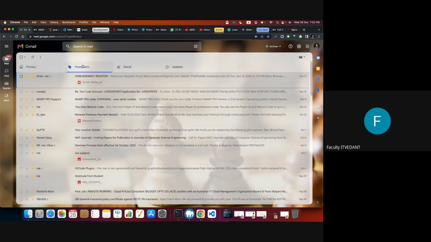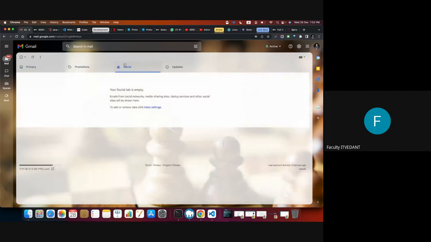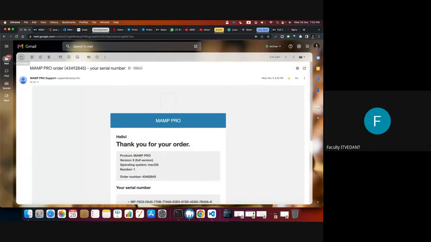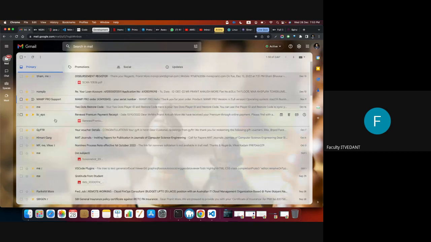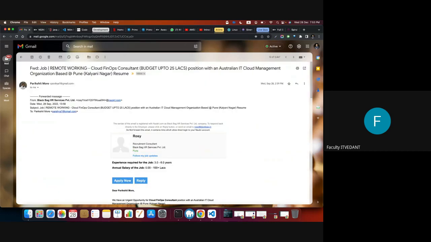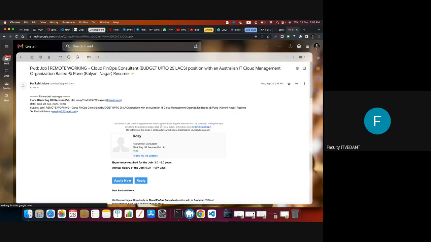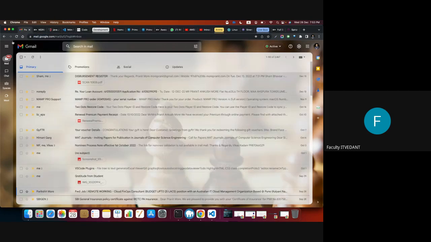So inbox, promotions, I don't remember exactly, but if you open something like this, and if I copy this and open it in some other browser, you will see the same email is open. If I bookmark this URL, then I'll be able to open this email anytime. So that's how GET can be used.